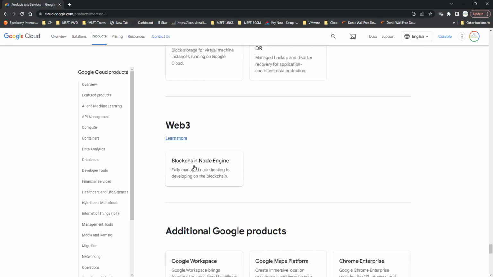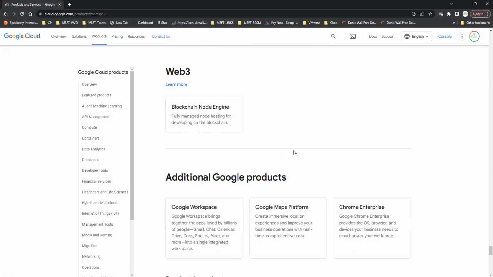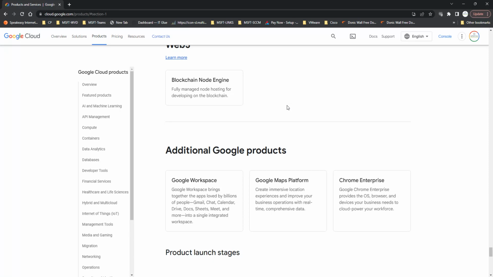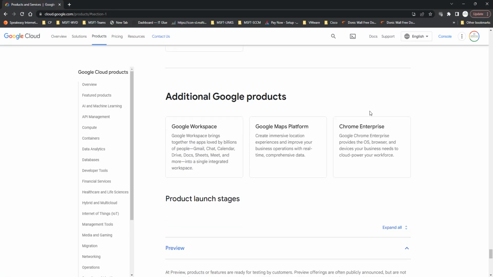Web3 is another one, Blockchain Node Engine. This is normally used for crypto, but might be used for some other things. So basically, Web3 resides not on one server, it resides on the blockchain, and the blockchain gets replicated. So it's more expensive, but it's more redundant because the blockchain cannot go down.